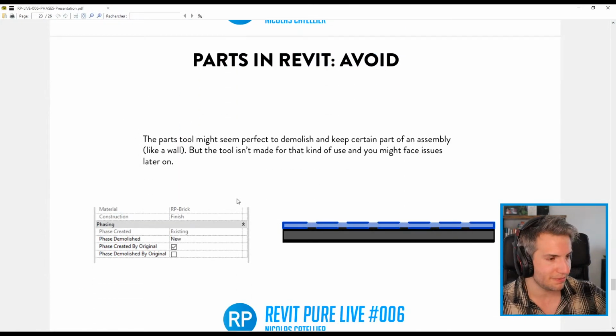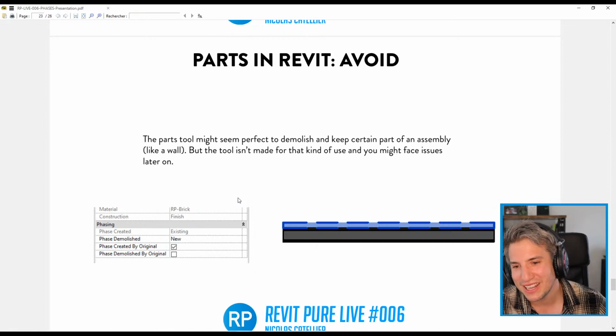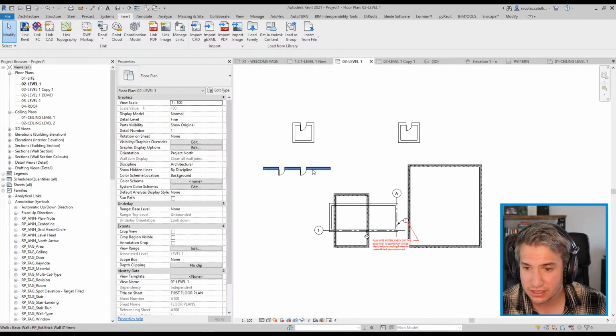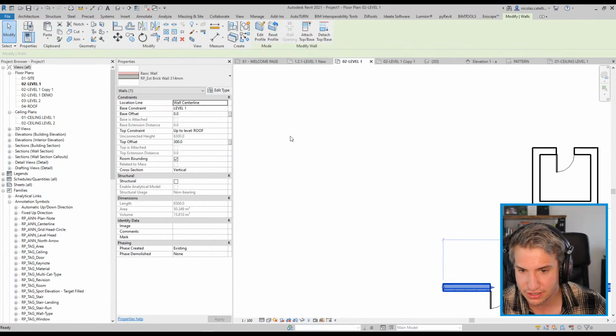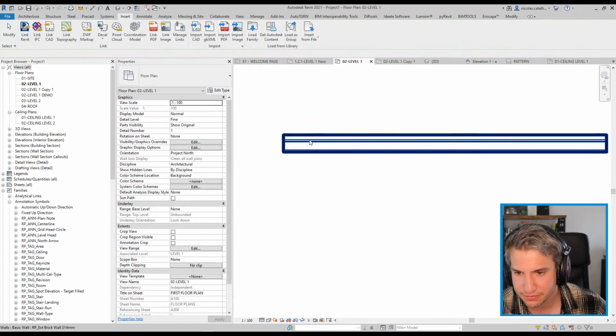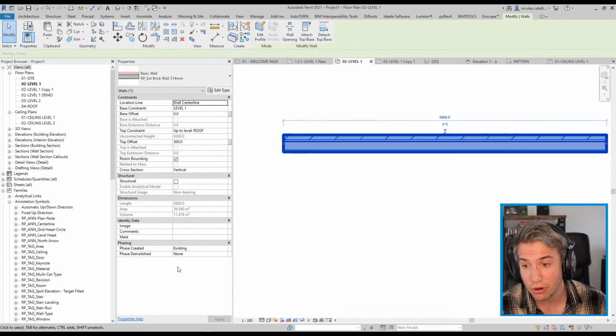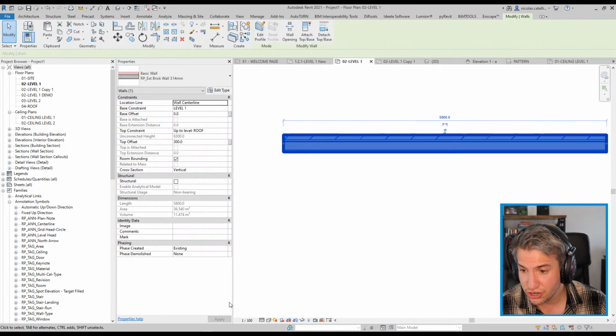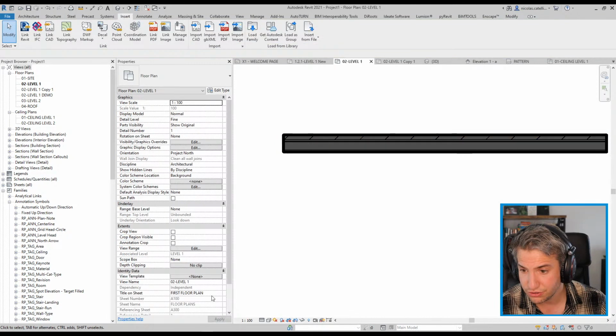Okay, parts in Revit, avoid. So you might be tempted, if you demolish just the brick, for example, of a wall, but you want to keep the rest, to use the parts tool. So I have this, let's say I create a new brick wall. Let's say I want to demolish only the brick wall for this. Let me set it to new. I could, actually I'll set it to existing.